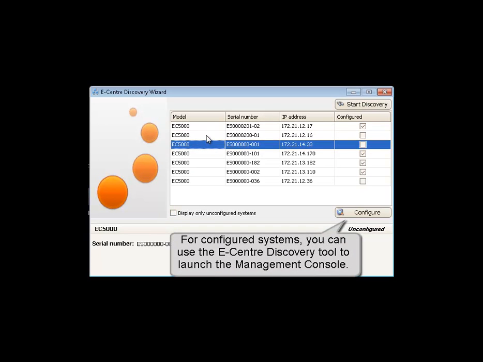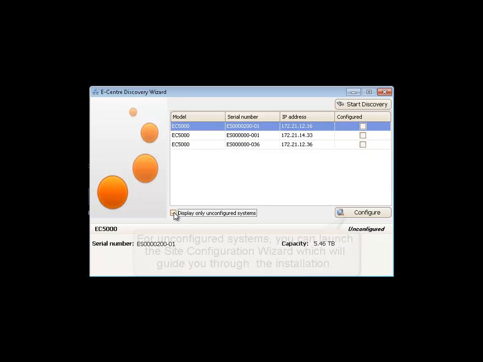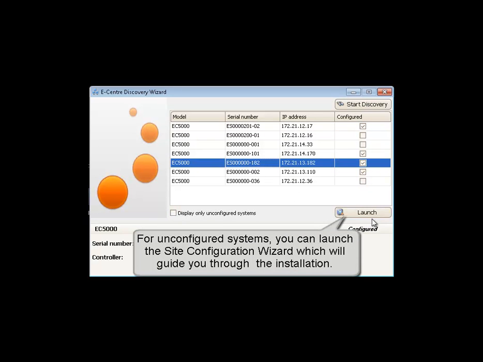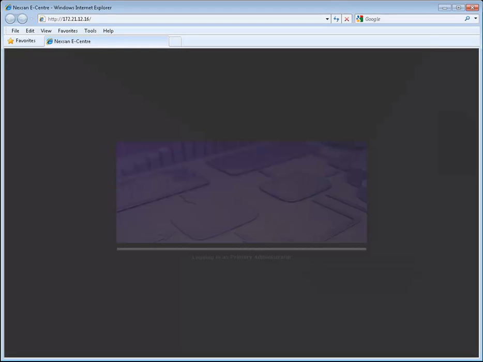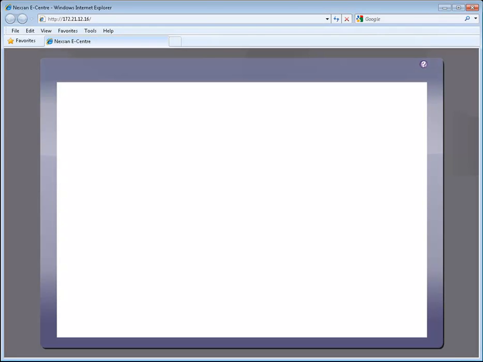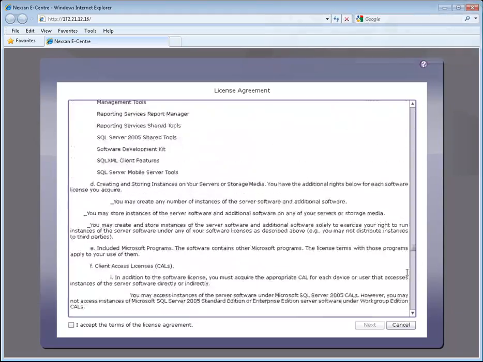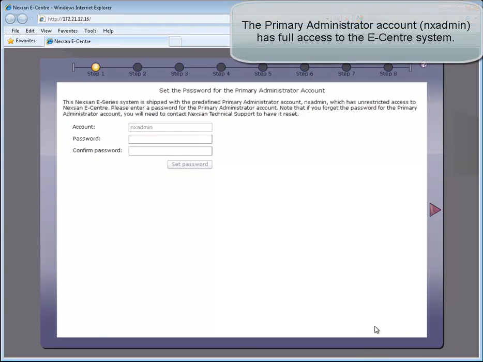For configured systems, you can use the E-Centre Discovery tool to launch the Management Console. For unconfigured systems, you can launch the Site Configuration Wizard, which will guide you through the installation. The first time E-Centre is started, the user must accept the terms of the End User License Agreement. The primary administrator account, NXadmin, has full access to the E-Centre system.